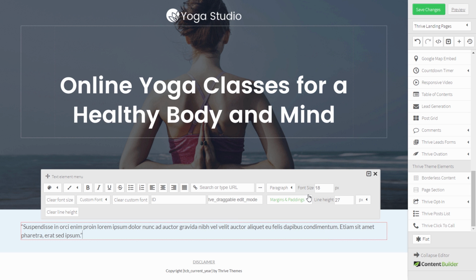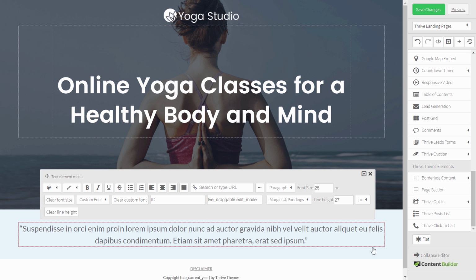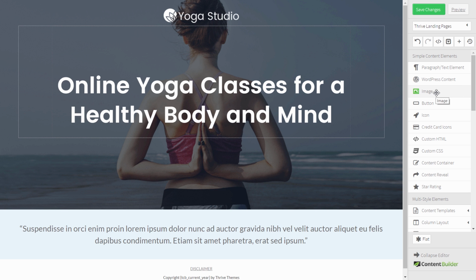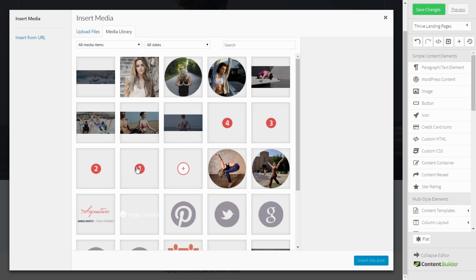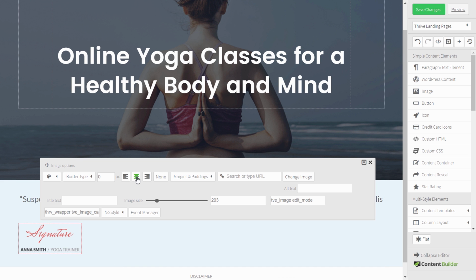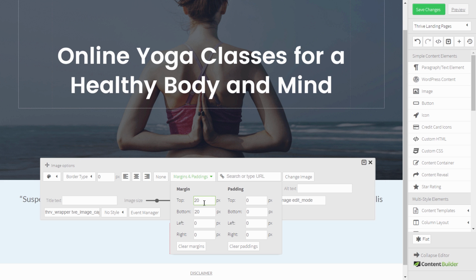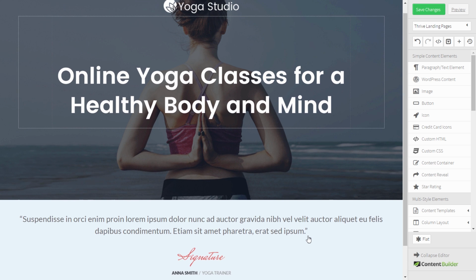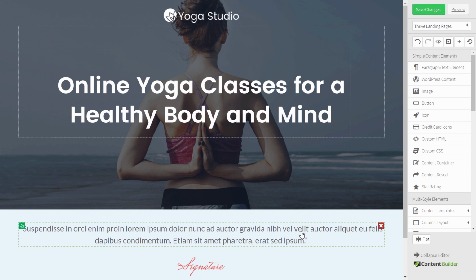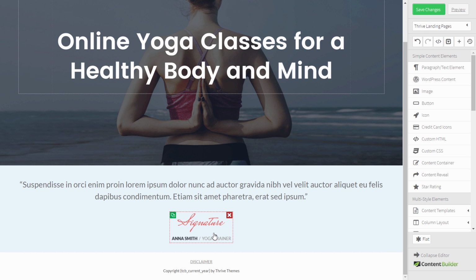So we're gonna put some text in there, make the text a little bigger, have this center aligned, and we're also gonna put a signature in this section. So let's drag an image on the page, add media, and here I have a signature image. I'm gonna center align this, and we're gonna add a little bit more margin to the top. So now already when somebody arrives on the page, they know immediately what the website is about, and they have some more information about Anna Smith, who is the creator of this yoga website.